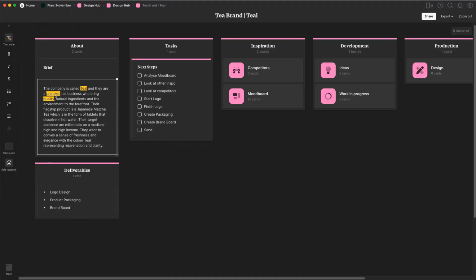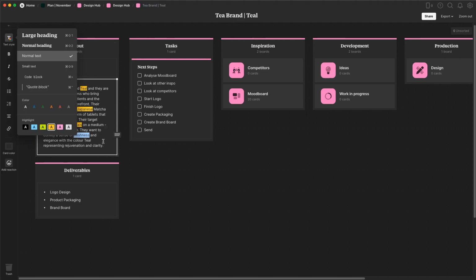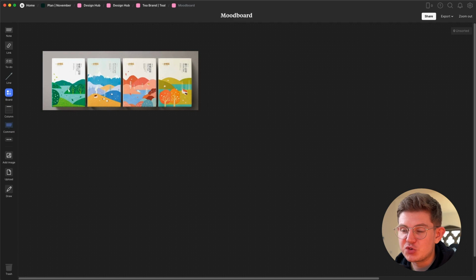I like to just go through and highlight some of the keywords that are sort of popping out to me. This will help me choose a direction for the brand, and when I go and refer back to the brief, it will stand out so I don't have to read through the entire brief again. So now it's time to actually create the mood board.